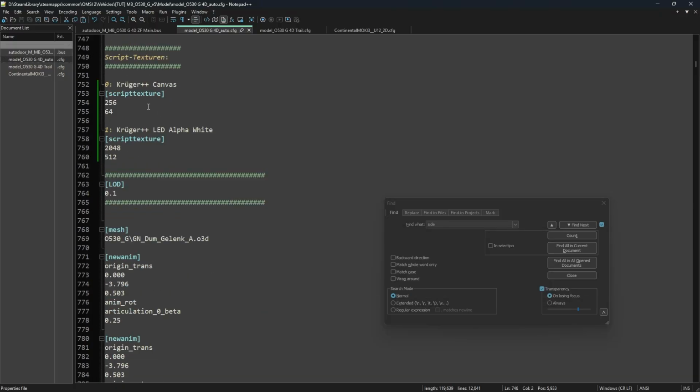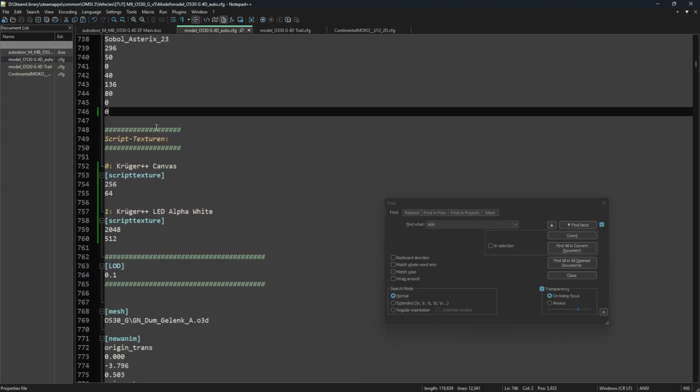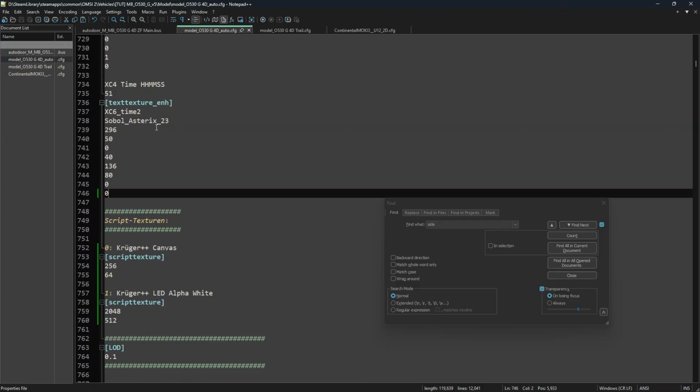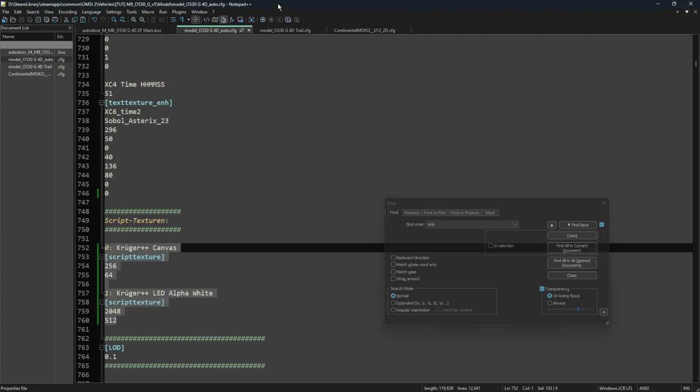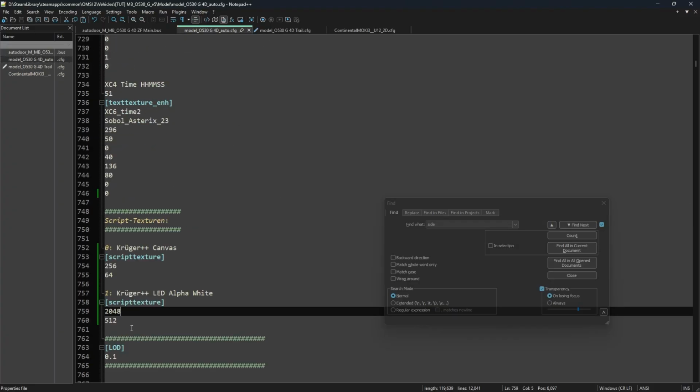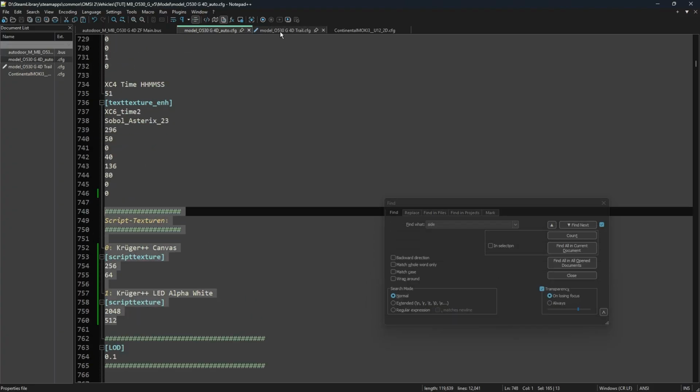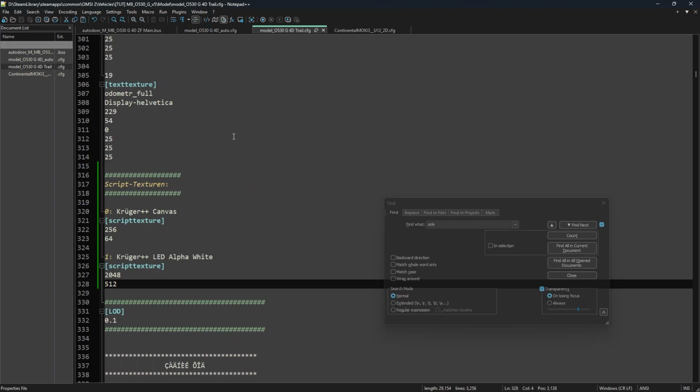There'll be no text textures in this one tutorial, as we don't really need them for matrix displays, but it can also depend on what matrix display you are using. Some need script textures, some need text textures. I'll be using script textures for this one. Now do the same on the rear of the bus. So just copy the script textures in here, save of course, remember to always save.